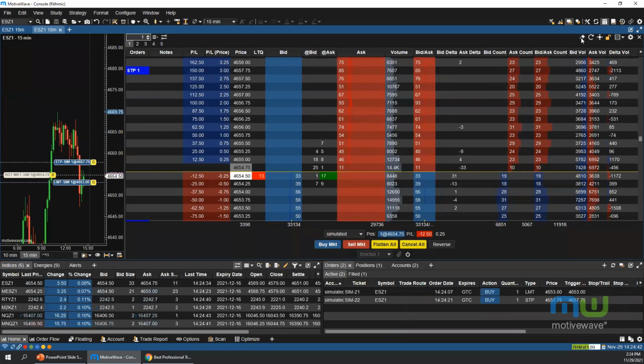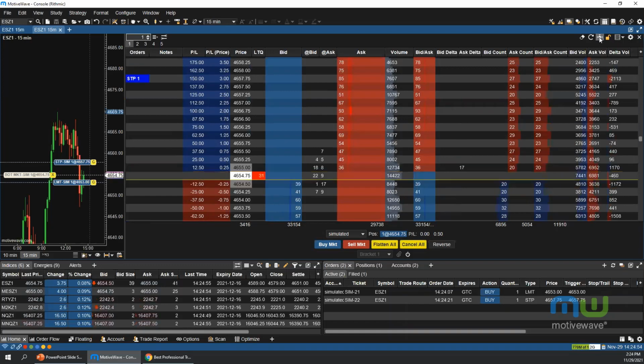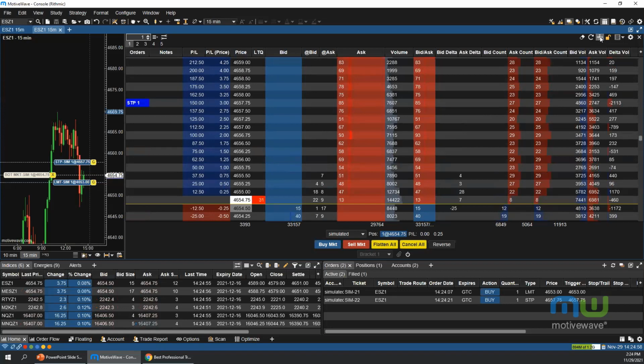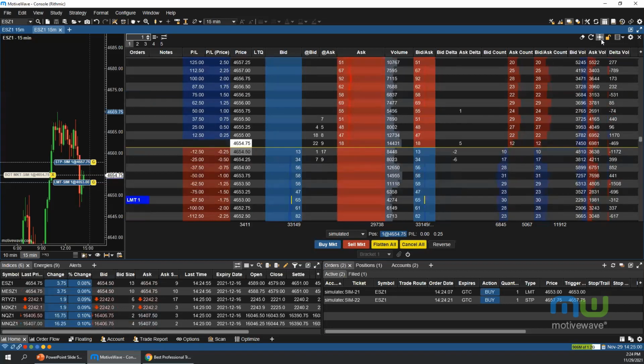We've already been over how to clear the notes. This button will clear notes. This button here will reset the at bid and at ask columns. We've been over that. This button here will manually recenter the DOM. So if I click it, it's going to recenter that for us. Say the DOM's getting away, we can manually recenter it. This will lock and unlock the DOM.